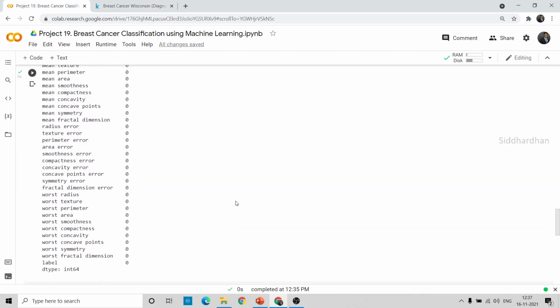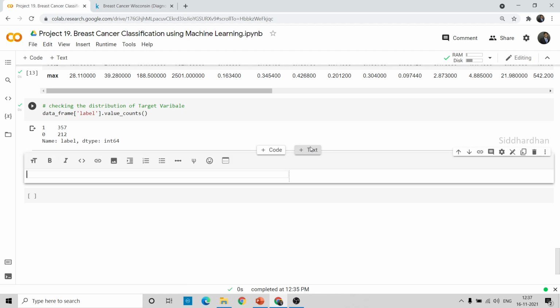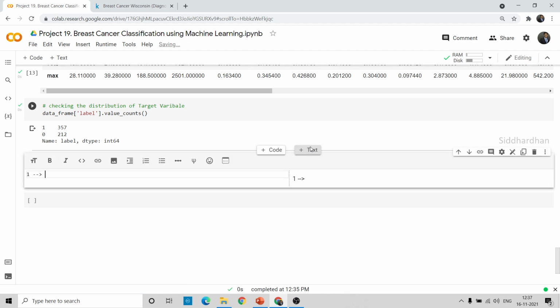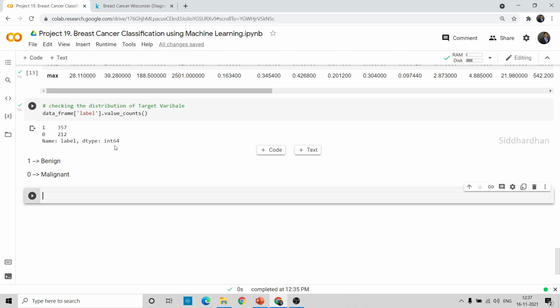The main thing you need to understand here is that 1 represents benign data points, and 0 represents malignant data points. So I'll make a text here: 1 represents benign, and 0 represents malignant. Malignant tumors are those which can spread to other parts of the body, which is riskier than benign, which is not that risky when compared to malignant cases.